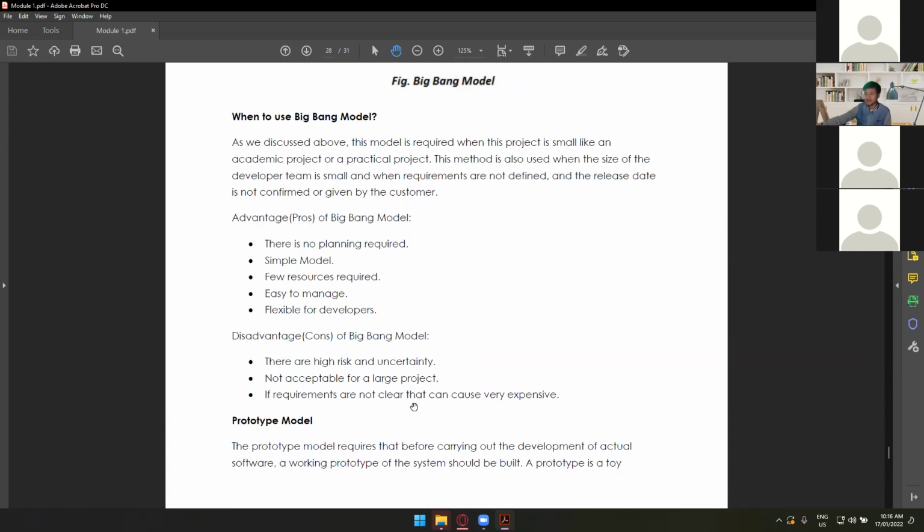Okay, and then here are the disadvantages. There is high risk and uncertainty, of course. So it's quite super risky. Okay, so you're the one who's going to deal with everything. Not acceptable for a large project unless you're a full stack developer, and you're like a super expert senior programmer.